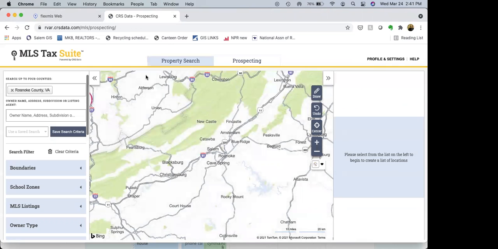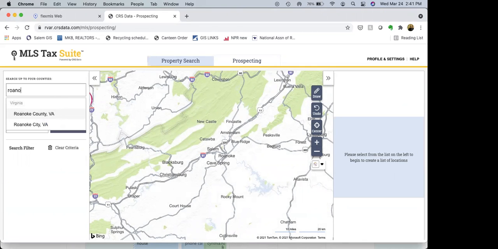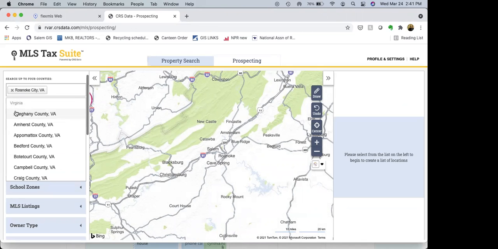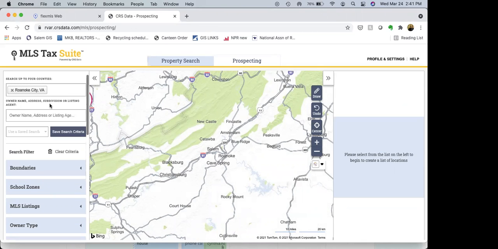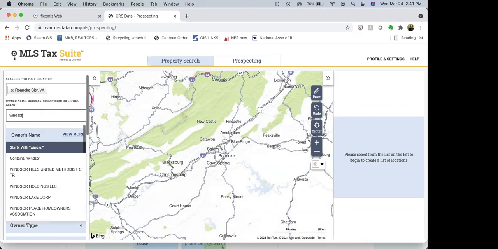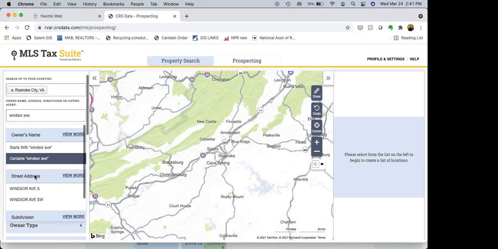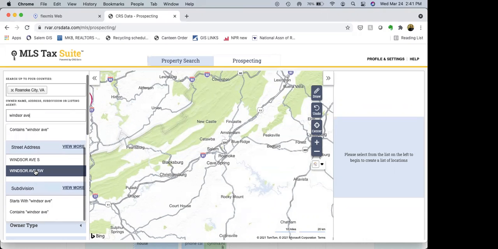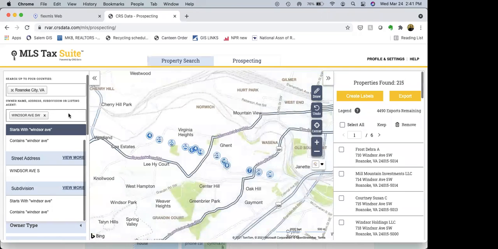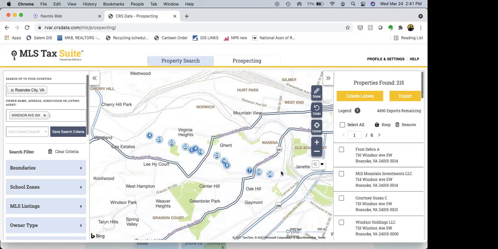And from here, it defaults to Roanoke County, but I'm actually going to look in Roanoke City. So I'll do Roanoke City. I'll click out of there. And what I like to do here is if I'm looking for a very specific area, such as Raleigh Court, what I'll probably do is look for something that I know is in that area, such as Windsor Avenue. And here you'll see some suggestions pop up. So I'm going to click on Windsor Ave Southwest. And my reasoning for this is that I want it to zoom me to that area.